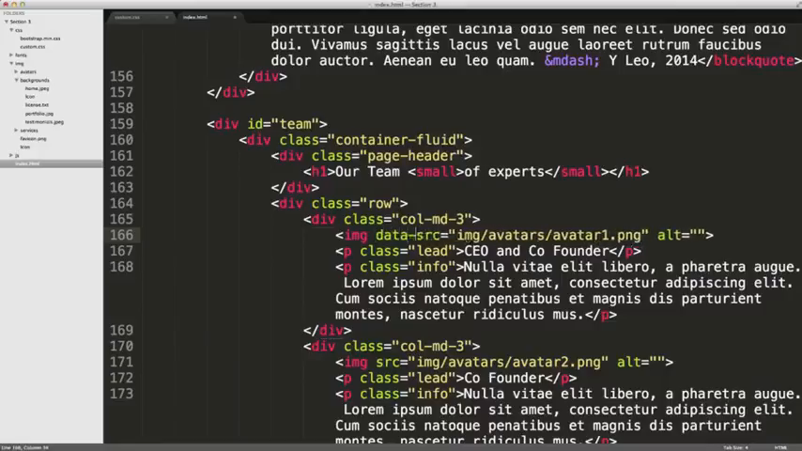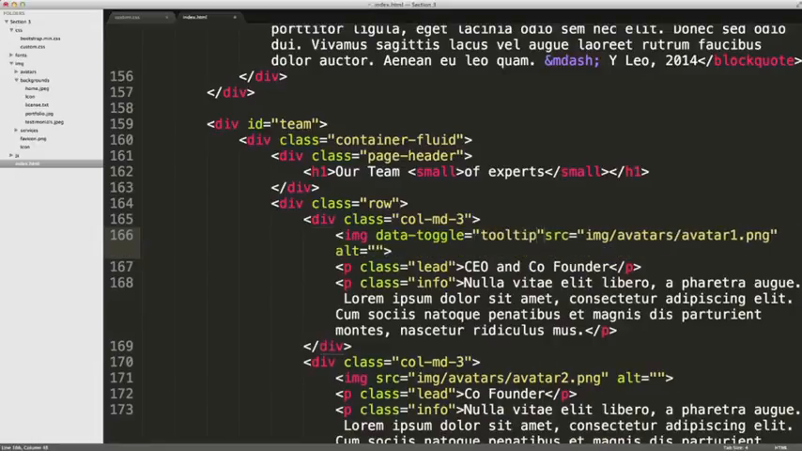So we start off with a data-toggle. We set that to tooltip. Then we have a data-placement. I'm just going to set this to bottom. I want them to show up on the bottom, little tooltips. And then we use the title attribute like we would any other. So I'm just going to say Bob Jones. I'm just going to give them all the same name.